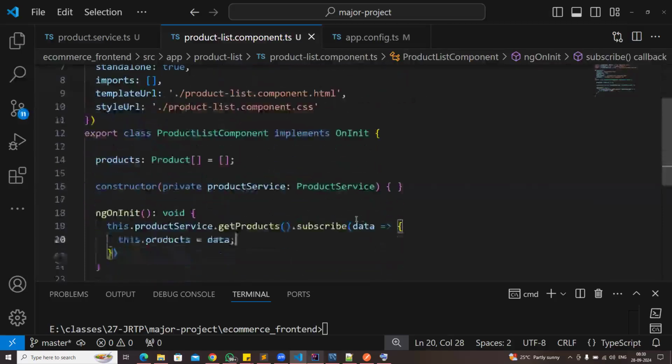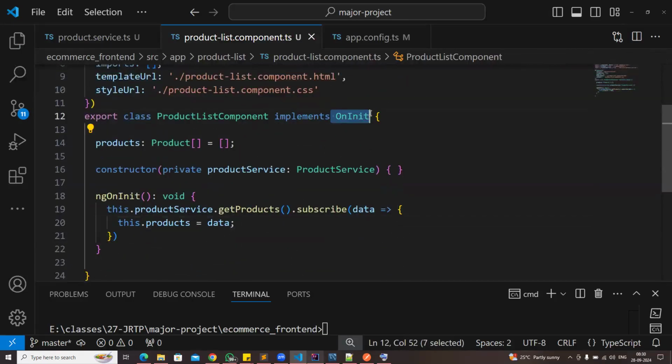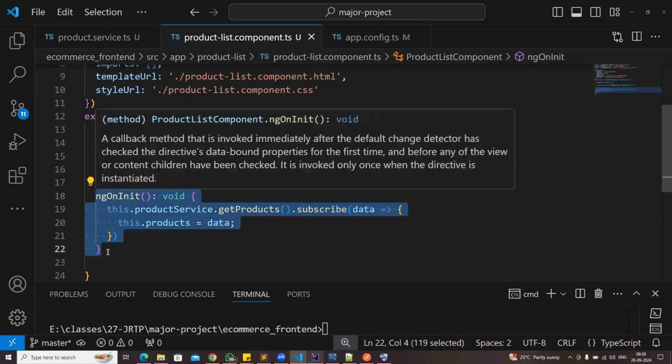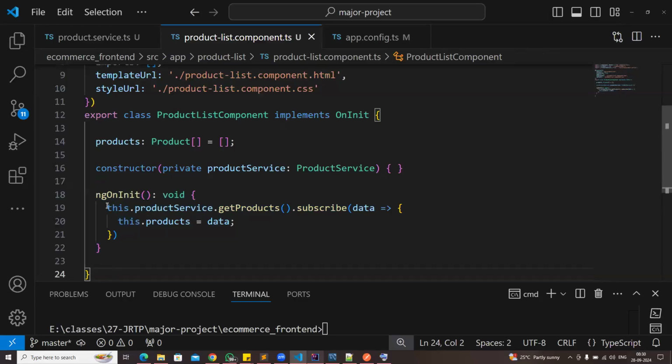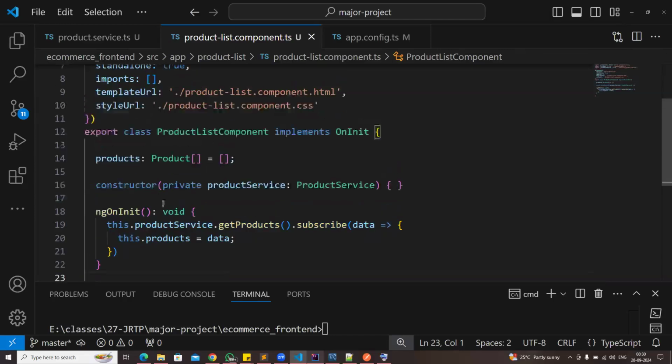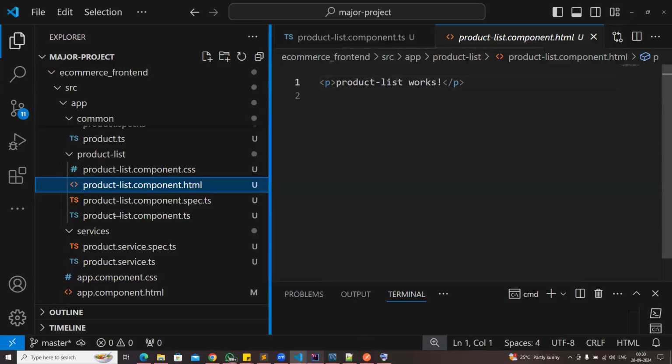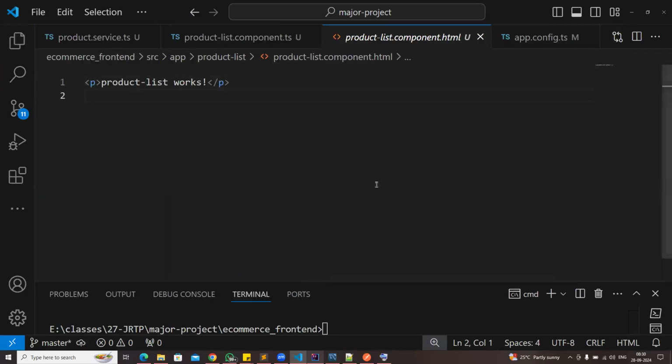Okay, so this is my product list component. In this component, I'm implementing OnInit, which is an interface kind of thing. Whenever we implement this, we need to override the ngOnInit method, which is called whenever this component is loaded. In this method, I'm calling my service layer method, subscribing to its response, and storing it into the products variable. This products variable I can access in my template to display the data.